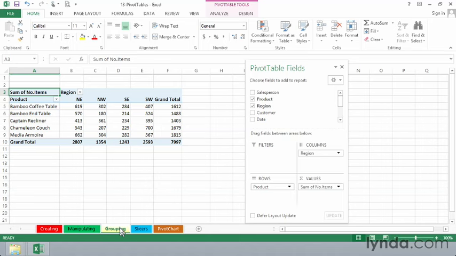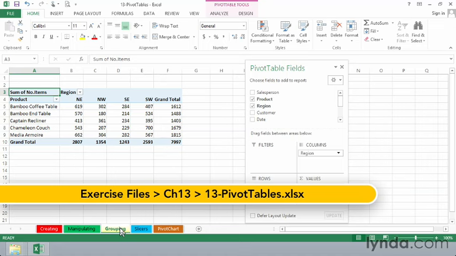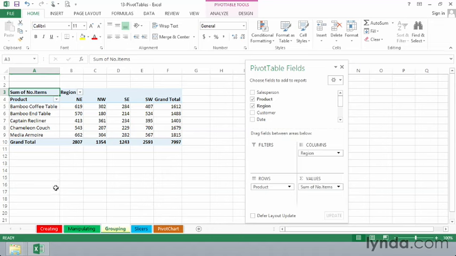Among the many powerful features of pivot tables in Excel is a grouping capability, and it works particularly well when working with date data. In this worksheet called grouping, we're seeing a pivot table that's based on data in the creating worksheet. We want to make a change here and analyze the data by date. Sales by date by region.